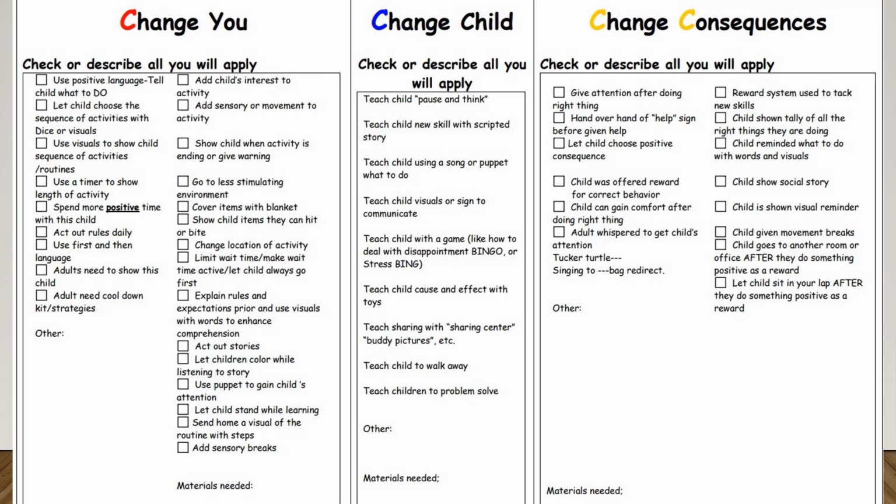So lots of options of choices that we can make directed at, are we changing the adult? Are we looking at changing the child? Are we looking at changing the consequences? This is my favorite part of this data collection sheet, is it gives you some suggestions and places that you can start. And you're not limited to these. You can absolutely add additional ones.